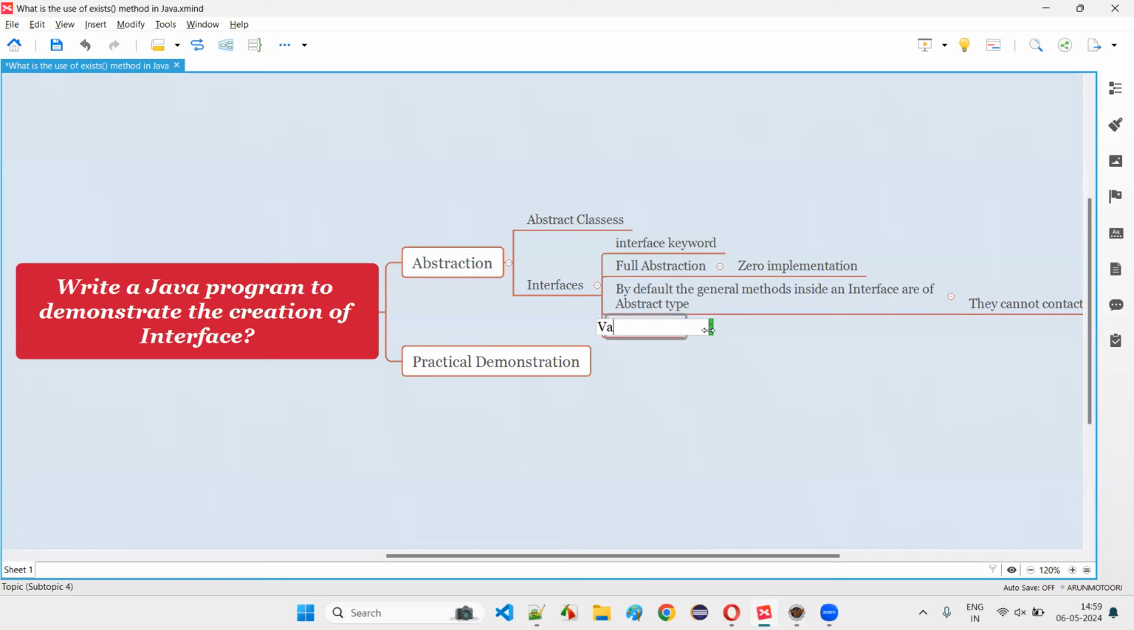Variables inside the interface are by default final and static type, guys.